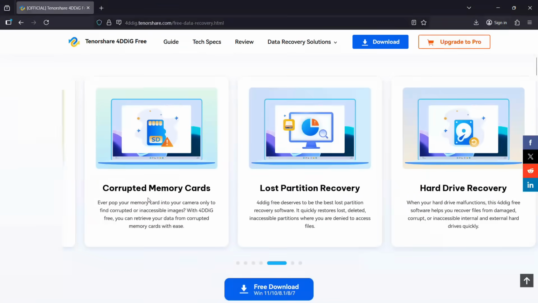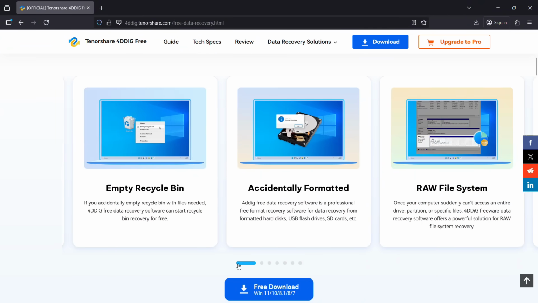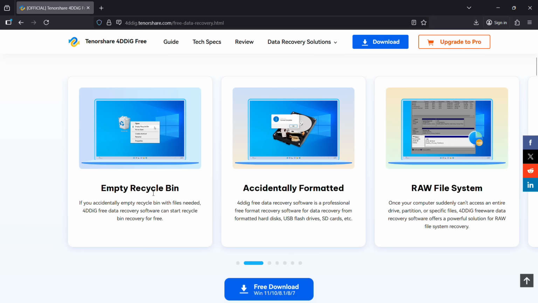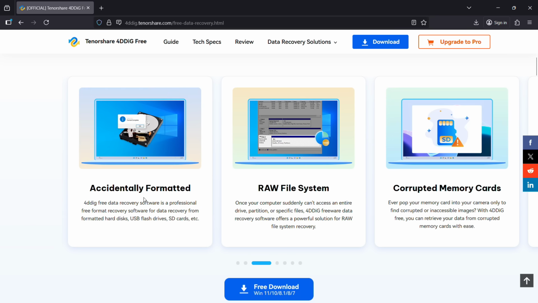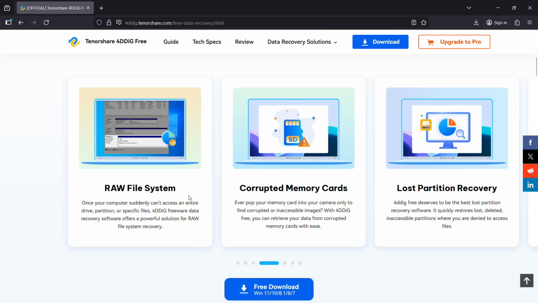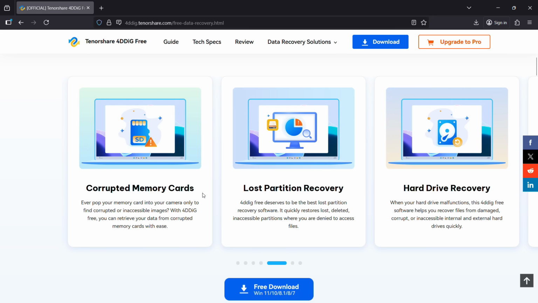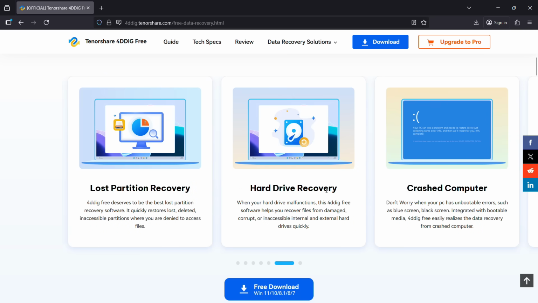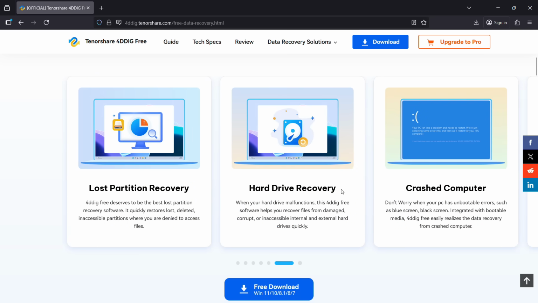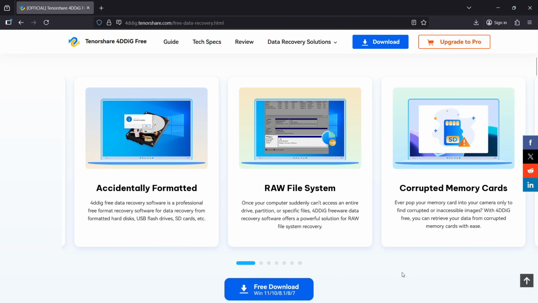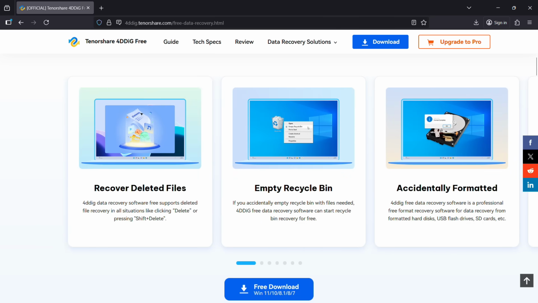Before I show you how to recover your lost data, let's have a quick look at the reasons for data loss. Firstly, you accidentally deleted your data, even removed from the recycle bin. You accidentally formatted your drive. Your computer suddenly cannot access the whole drive. The memory card is corrupted, or you have lost a partition of your hard drive. Your hard drive simply malfunctions, your computer crashed, or even a virus infection can delete data from your computer.